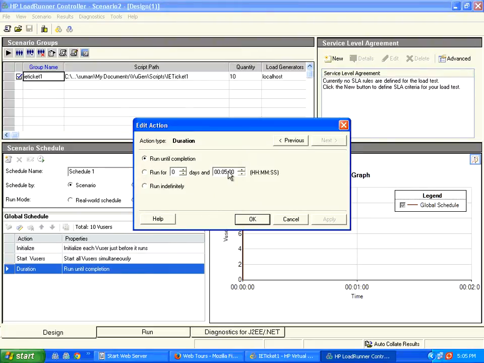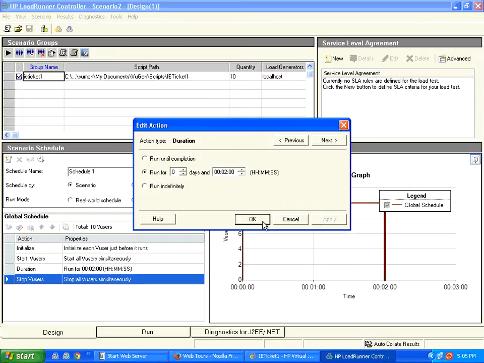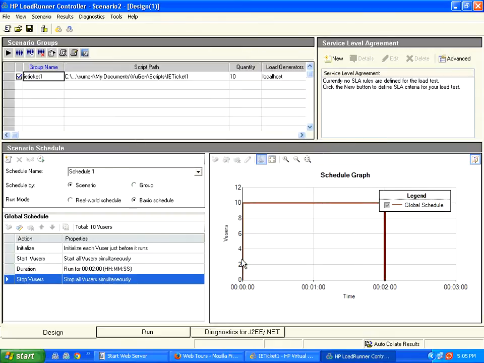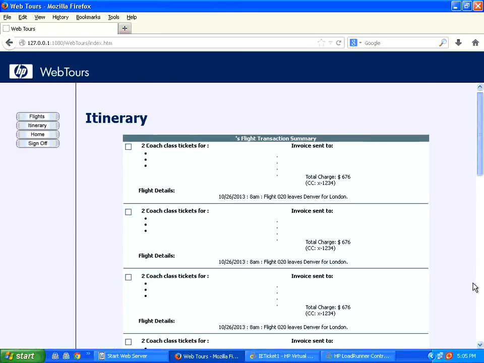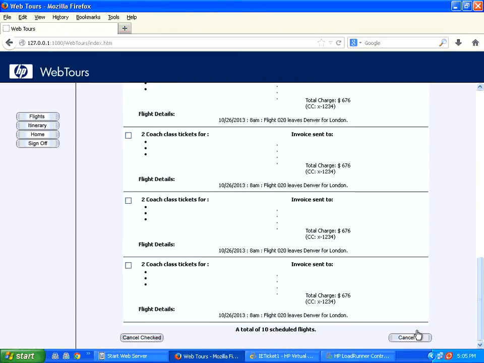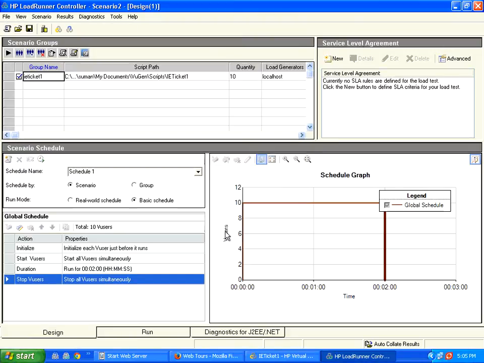I have given, let me give 2 minutes. Sorry, I did not check this radio button. That's the problem. So I just changed the timing here, but I did not check this. Now I check this. I make it run for 2 minutes. Okay. Let me go back and then cancel all the tickets that have been booked, so that you will know how many tickets get booked in 2 minutes.